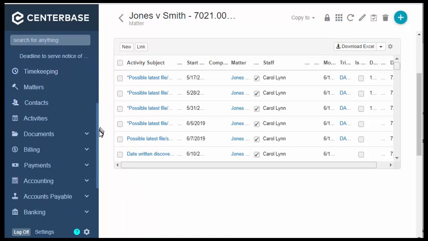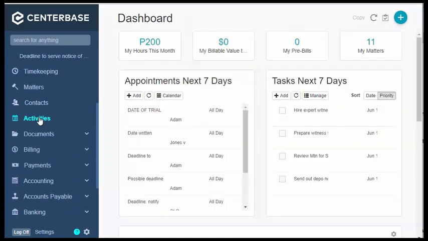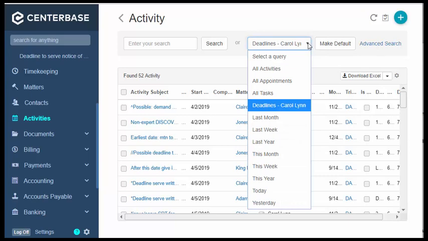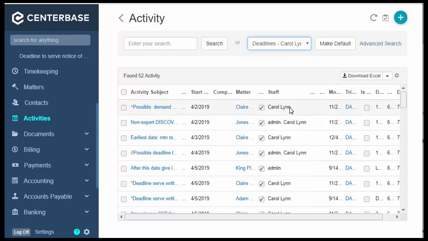Okay, now we'll scroll down to the Activities area to see all activities across all my cases. So this is where I can slice and dice and see a lot of different queries. So right now it's defaulting to deadlines for Carolyn, and when I click on that pull down list, I see a bunch of canned reports: last month, last week, all activities, all appointments, tasks today. But I have saved it to a query that I like to look at, which includes all my preferences for the view that I have, and I can change that with a make default whenever I want to.